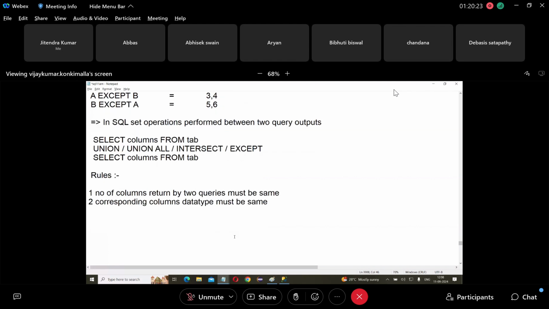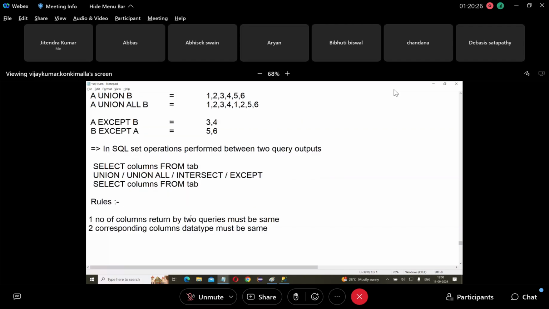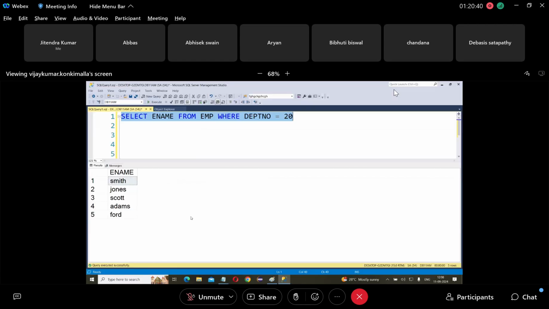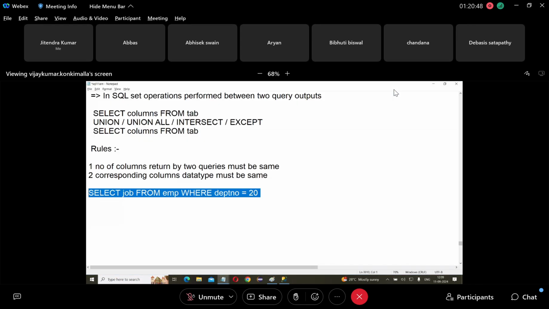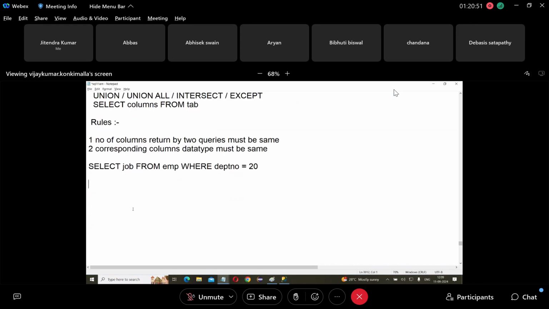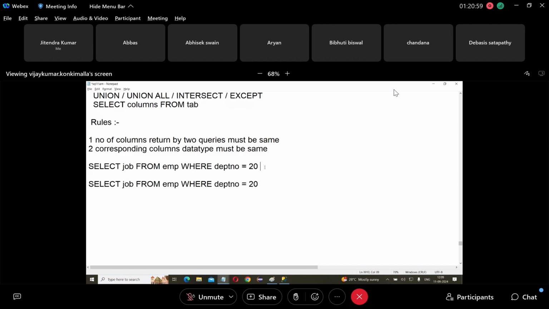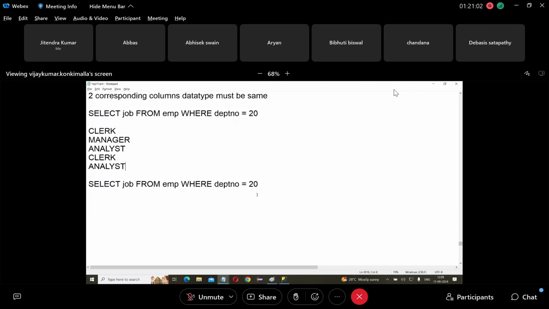But before taking the example, I'll take two queries. Select job from EMP where department number equals 20. This query returns the jobs of the employees working for the 20th department. How many jobs? There are 5 employees working for the 20th, so it returns 5. Next, 30.